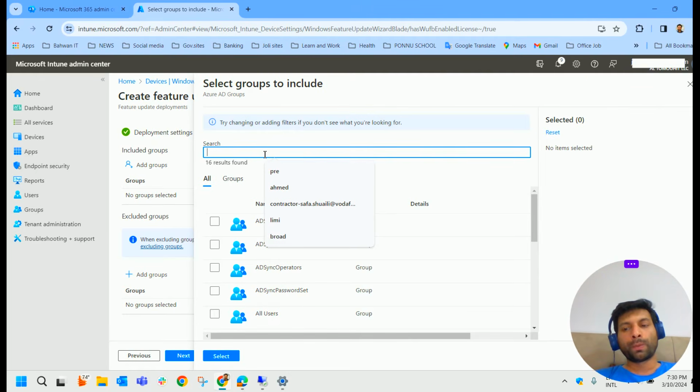If you are allocating to the broad devices group, it takes whatever settings we have given in the ring settings, in the ring's general settings, that will take effect here. If it is given 30 days, the feature update will be taken only after 30 days. To the group, whatever general settings we have provided in the rings will take effect.